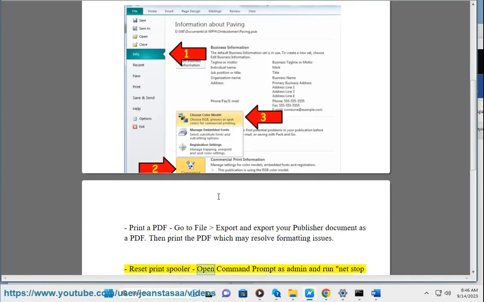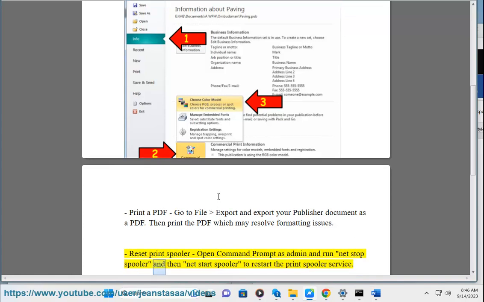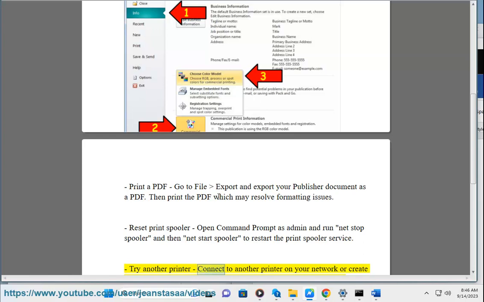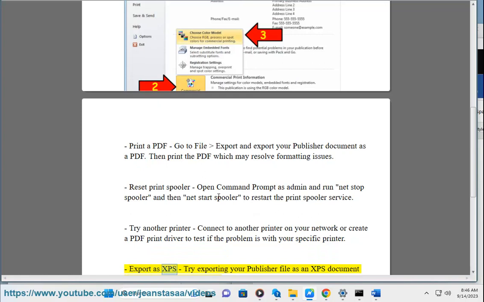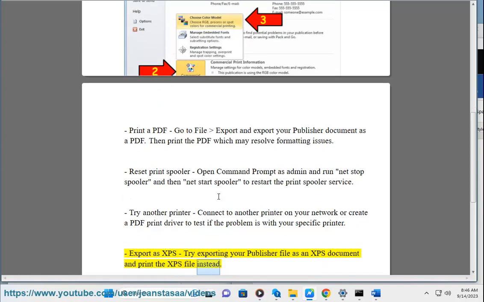Reset print spooler. Open Command Prompt as admin and run net stop spooler and then net start spooler to restart the print spooler service. Try another printer. Connect to another printer on your network or create a PDF print driver to test if the problem is with your specific printer. Export as XPS. Try exporting your Publisher file as an XPS document and print the XPS file instead.